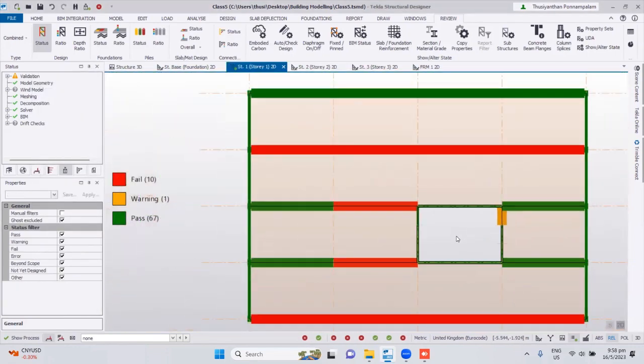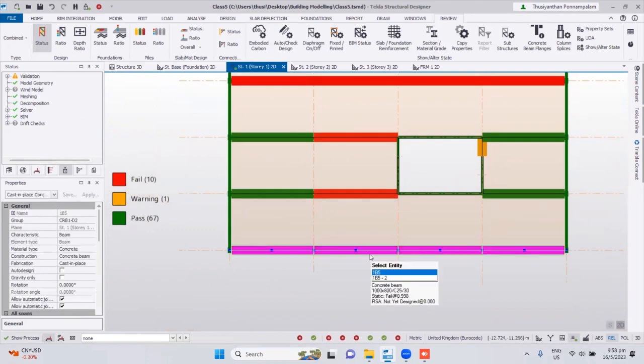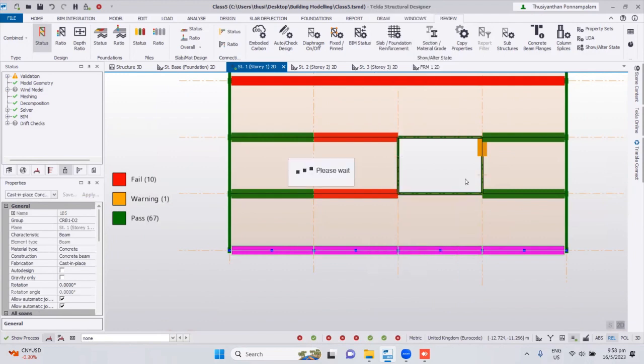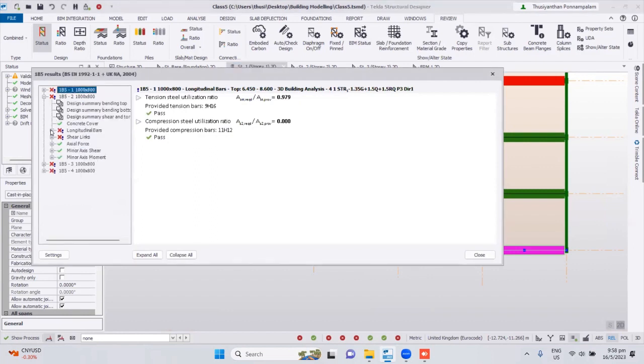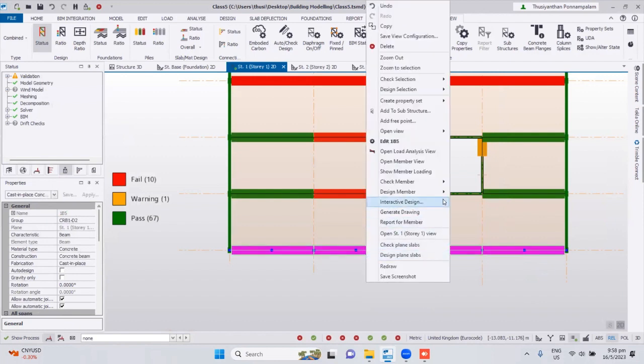Now let's go and see the failed beam. Why did it fail? I click here and go to check member. Let's see why it failed: longitudinal bar. It's a bar problem. So we go and see the interactive design.